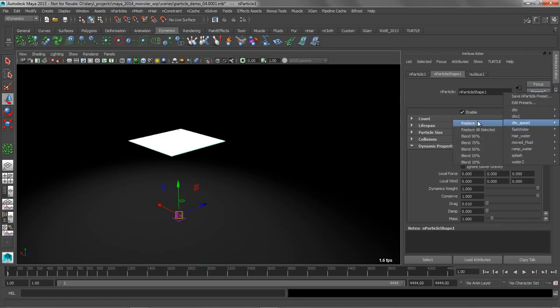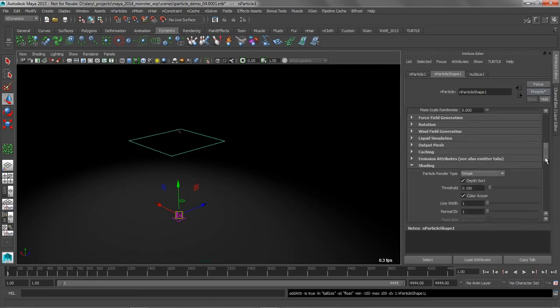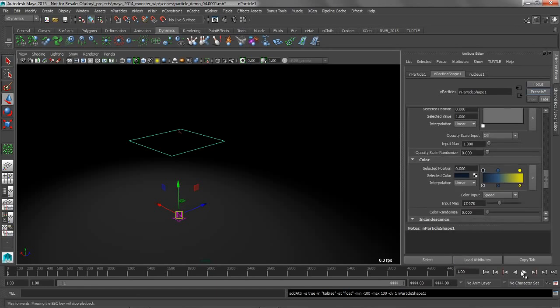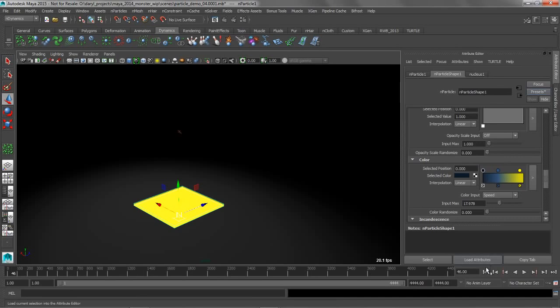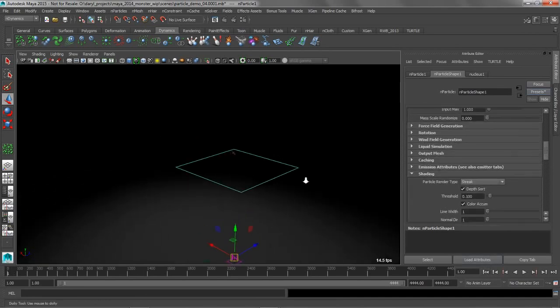So I'm going to go ahead and replace this with speed 2, and what that does is it basically turns them into streak particles, and it gives them a little bit of gradient based on their speed. So if we play it back, you can see as they accelerate and drop down, they start to wipe through that gradient.